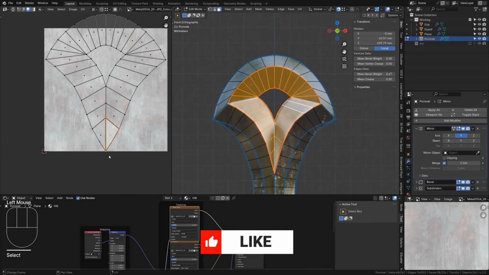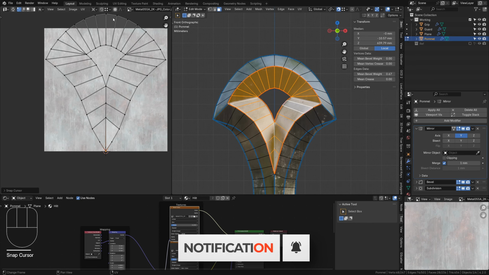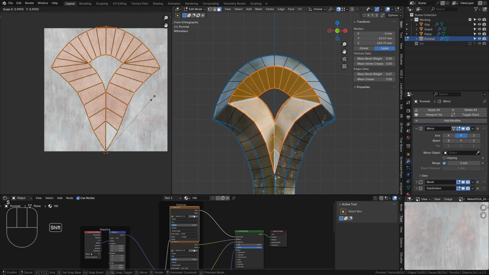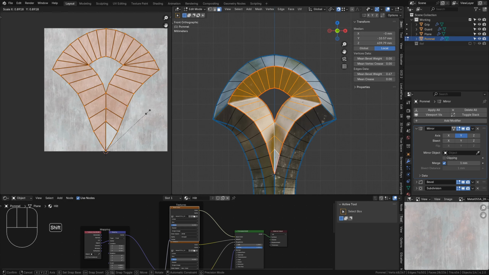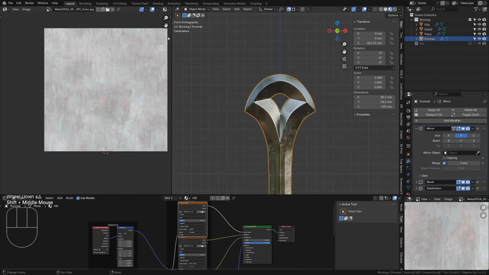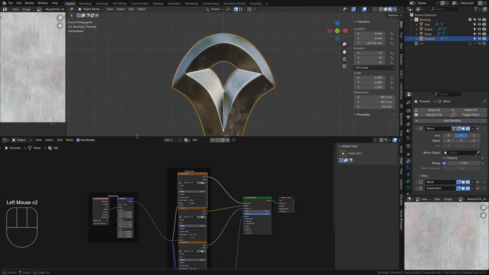And move our cursor over here. So Shift S, cursor to selected, and select everything again and scale it till we're right on the edge. There we go. That's pretty good. Now we'll just kind of squeeze that over there, make this a little bigger.